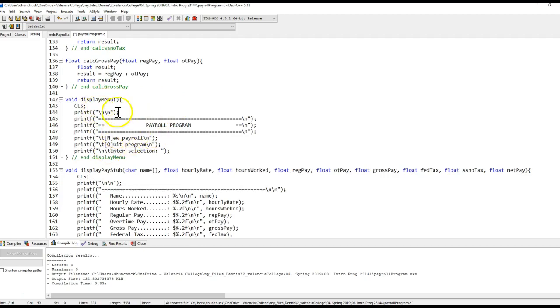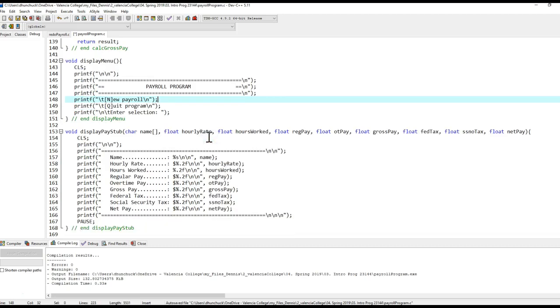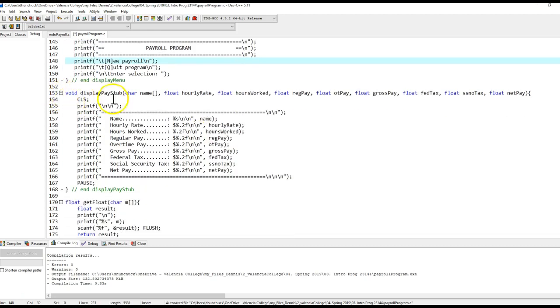Here's my menu for the program. Notice any menu should start with clearing the screen. Here's my final function besides calculate payroll, and this is display the payroll result. In display the payroll, I don't want to do any calculations here, so I pass all these things in.